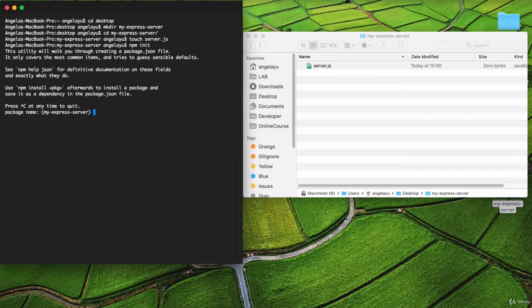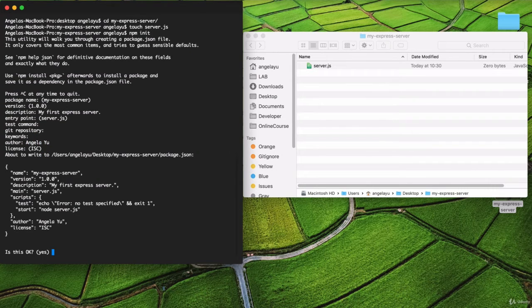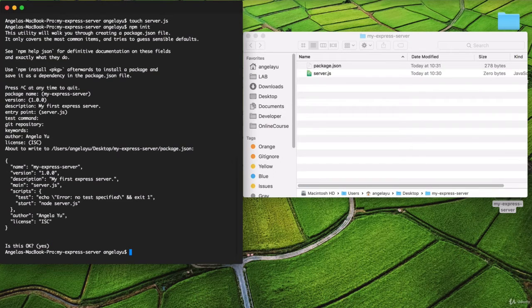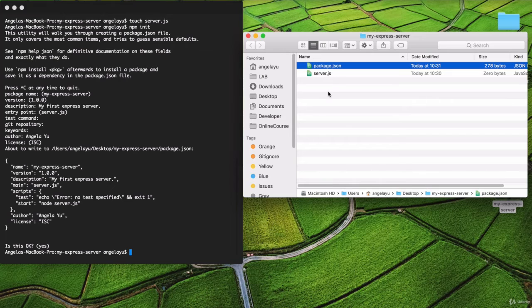And now we can go through the process of setting up our npm. So the package name is going to be called My Express Server. That's fine. Version is 1.0.0. Description, let's call it My First Express Server. Entry point is server.js. That's exactly what we want. And test command we'll ignore. Git repository we'll ignore. Keywords ignore. Author we'll just add our own name. License, and now they've compiled our package.json, and let's just take a look at it. Looks fine to me, so let's hit enter for yes. And now we have our package.json and our server.js already set up.